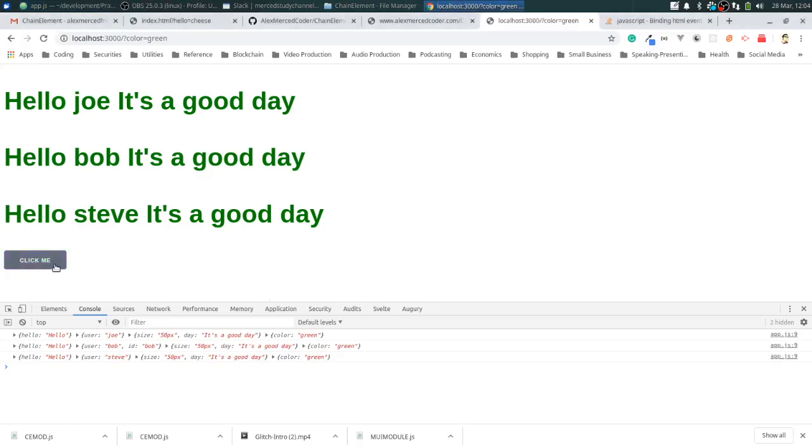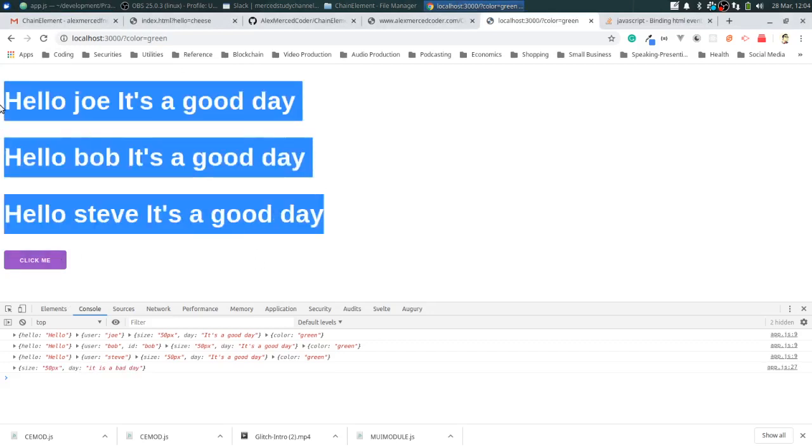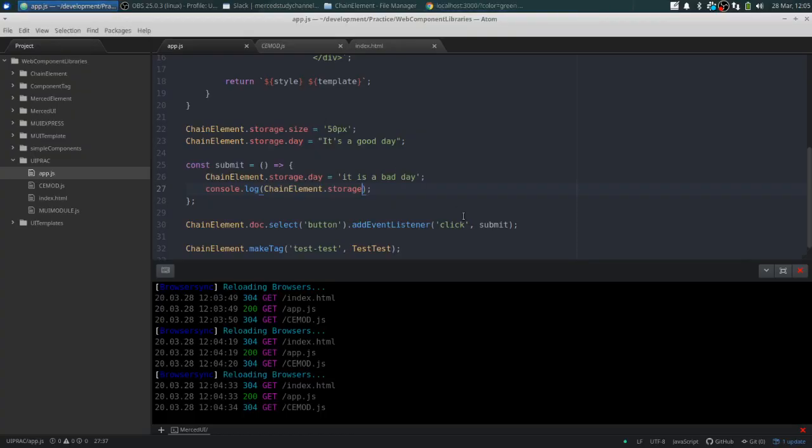So now if I click the button, see now it says it is a bad day, but notice this does not re-render. So again, this was the point I was trying to make earlier. When you use the global storage, if you change the global storage, it's not state, so it will not cause a re-render of the components. Okay, but now, especially if the storage is affecting a lot of components, going back and then trying to trigger an individual render of all those components can be a little bit frustrating. How would you do that?